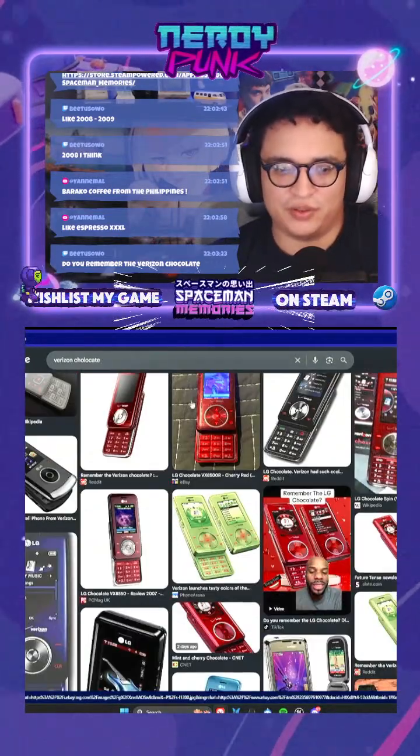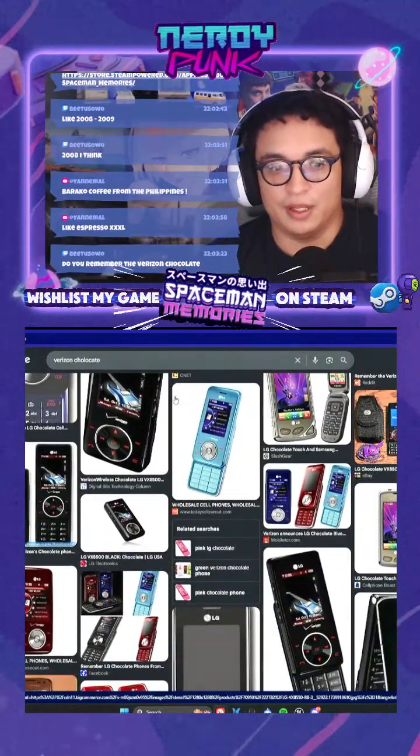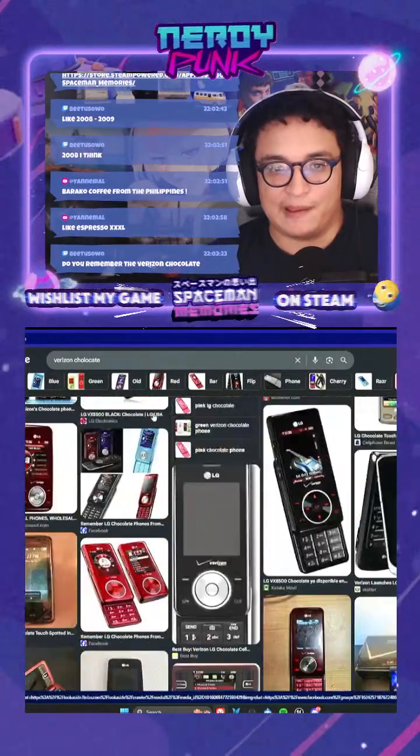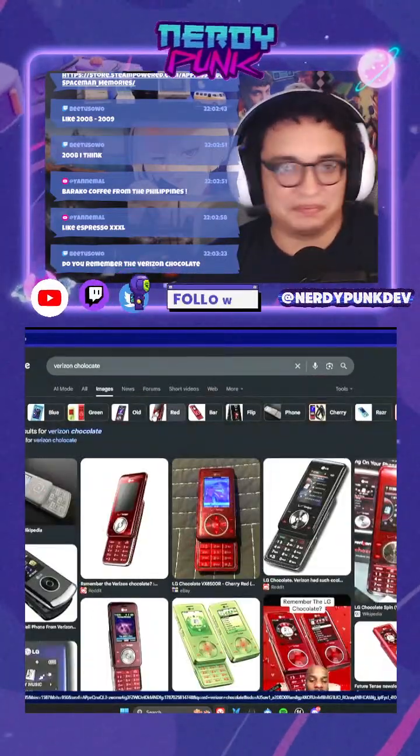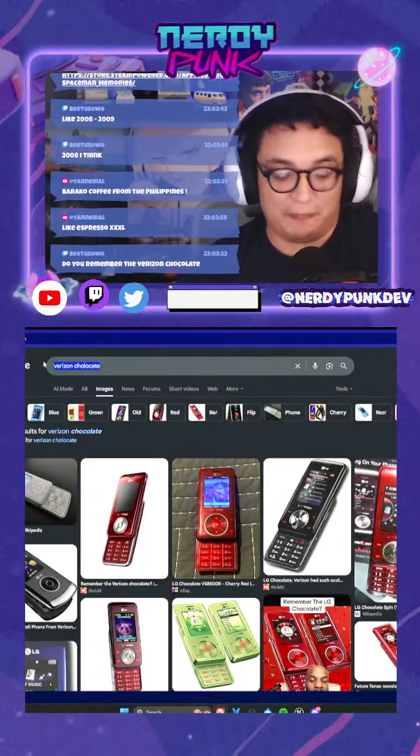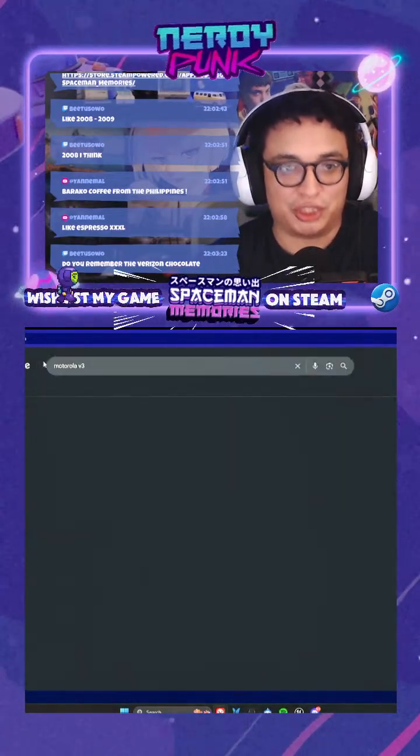Yeah, these phones were not big here. The big ones were Motorola and Sony Ericsson. Yeah, no, I do not remember this. Do not have it in my memory whatsoever. The one that was the biggest thing here was this one, dude. This one was the shit.